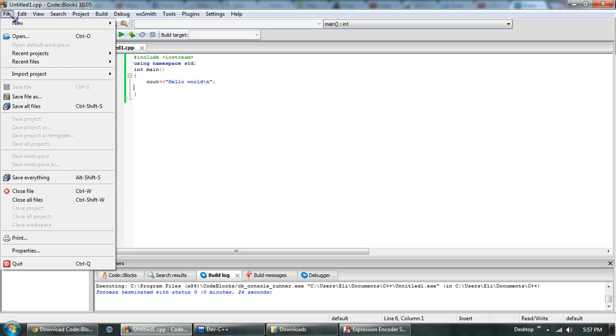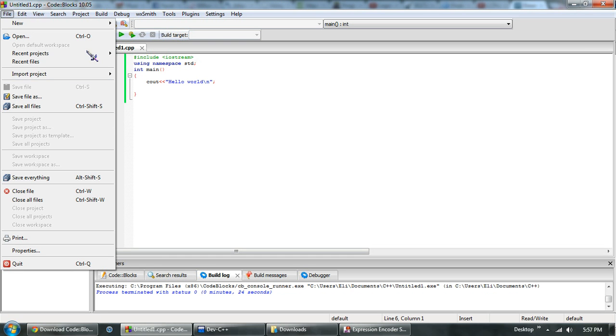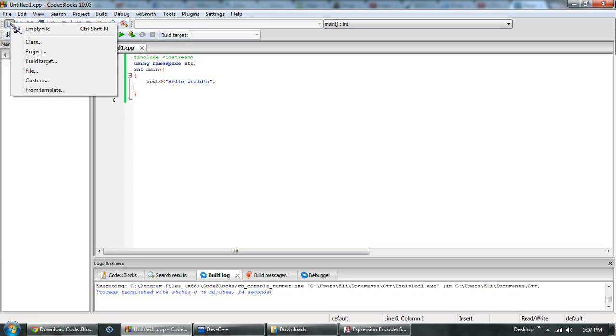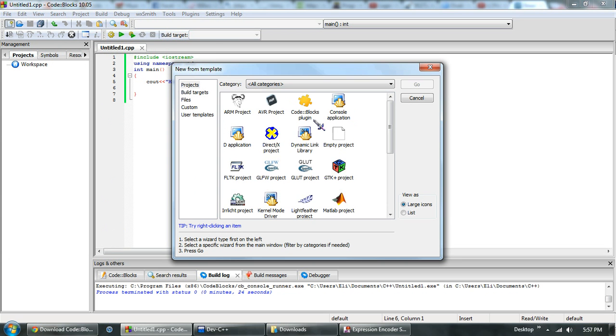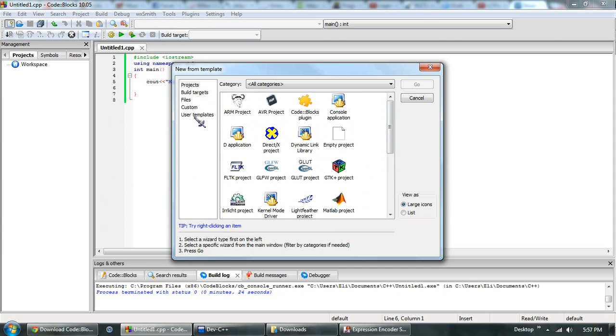A couple other options you have is the open, pretty obvious there. You can import projects like the Dev C++ project or Visual Studio or such. Also over here, if we want a new file, or we can do a class, it can build those simple for us. We can do projects. We've got a couple different options here to go through, and then you can have some user templates and whatever else.